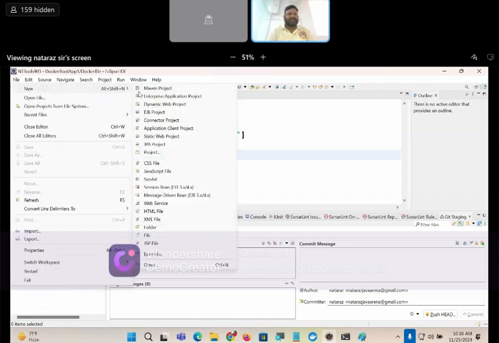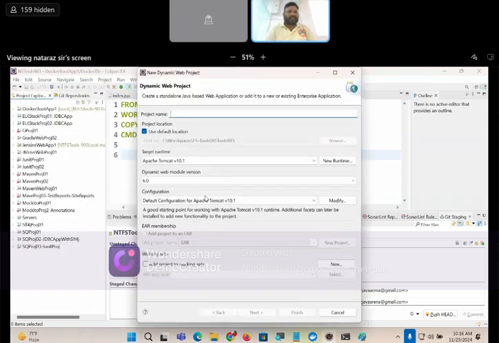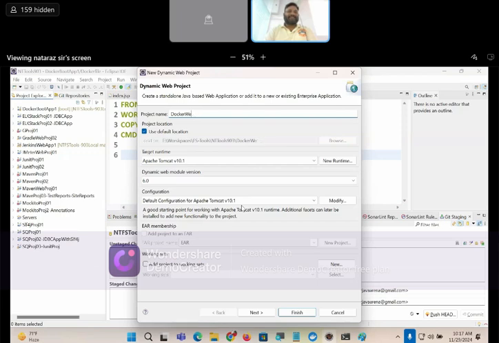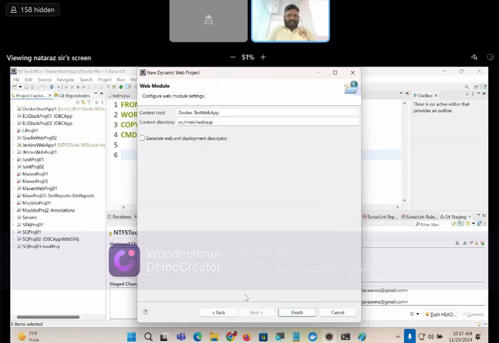New, where is this? Dynamic web project. Docker web app 1. Otherwise, let me take the same name, Docker test web app, so that we can save some time. At least we can avoid screenshots, guys. Yeah. Dynamic web project. Say next. Say next. Okay.